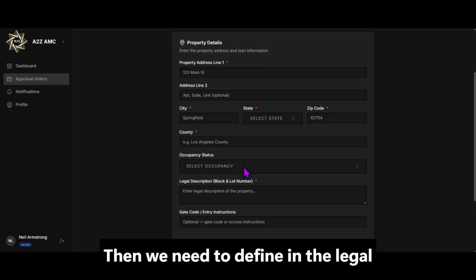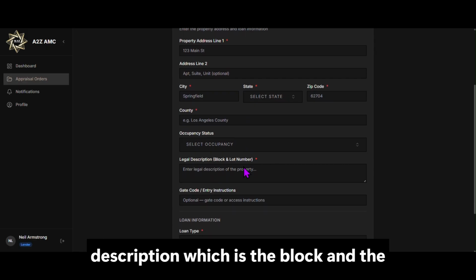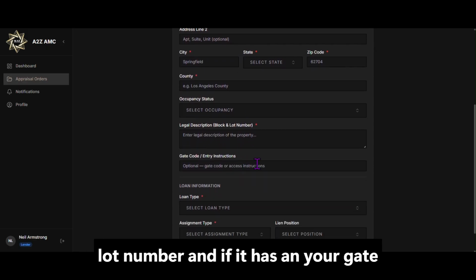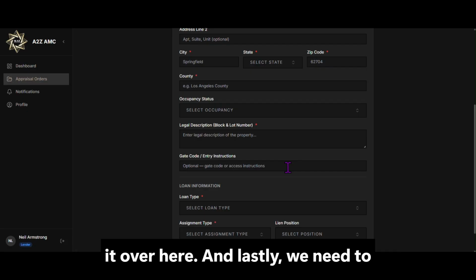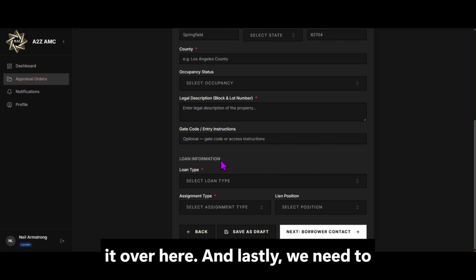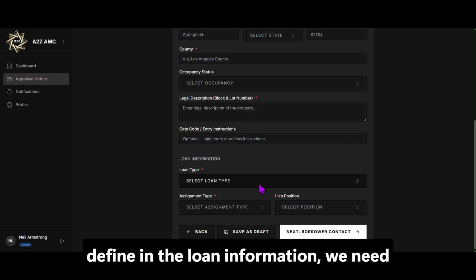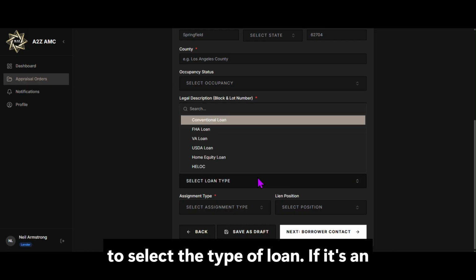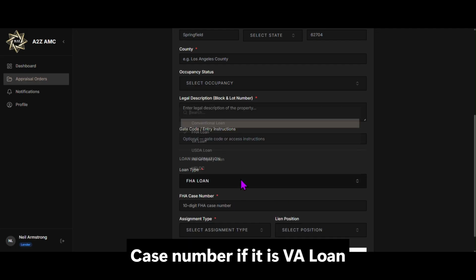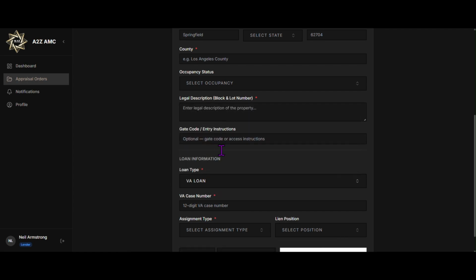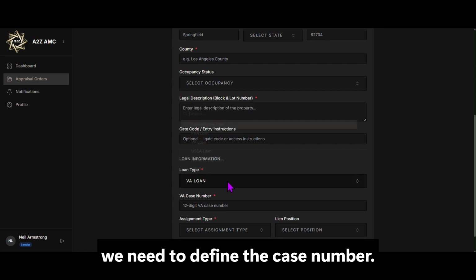Then we need to define the legal description, which is the block and the lot number. And if it has any gate code or entry instructions, we can define them over here. And lastly, we need to define the loan information. We need to select the type of loan. If it's an FHA loan, we need to provide the FHA case number. If it is a VA loan, we need to provide the VA case number.